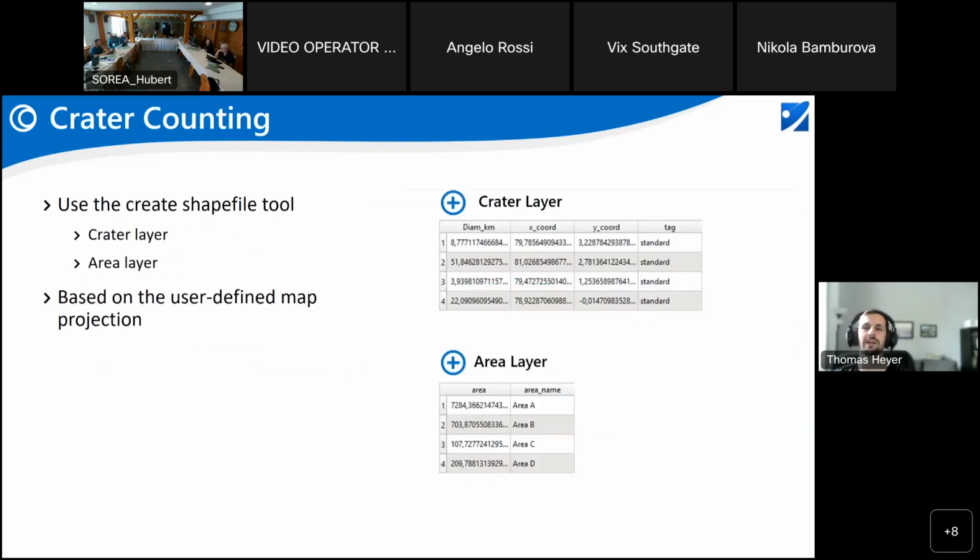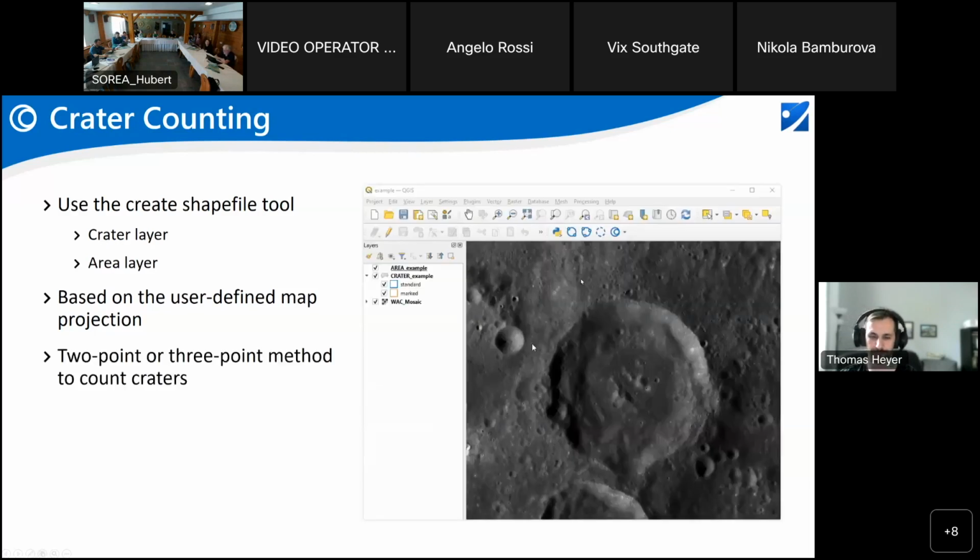What you need for crater counting is 2 layers. You can create these with our create shapefile tool. First is the area layer, where it has the area name. You can define it by yourself. You just map your area, and then the tool calculates the area size. And in the crater layer, you have the diameter in kilometer and the coordinates of the center.